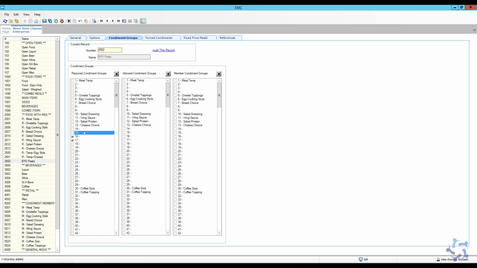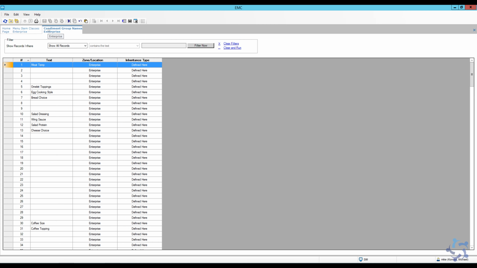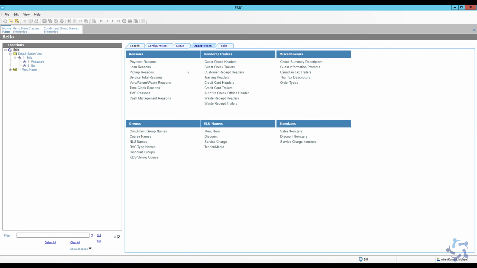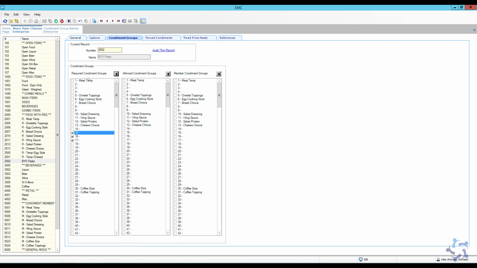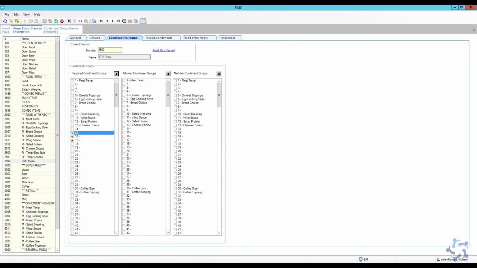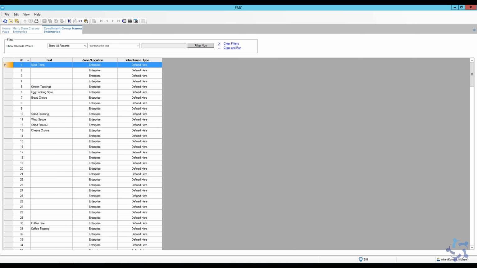So I can have these 3. Now notice that I can't add the name here because this is not where we edit the name. So what we're going to do is click this little arrow, and this arrow is a drill down functionality into the condiment group names. Now condiment group names are actually found here in the descriptors tab, but I like to use this little arrow because it will take me there directly.